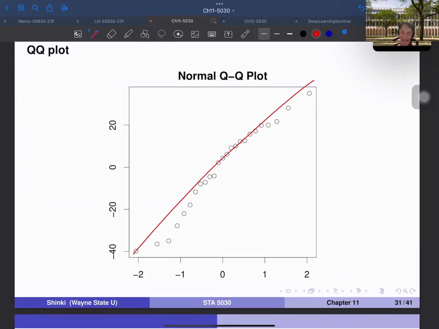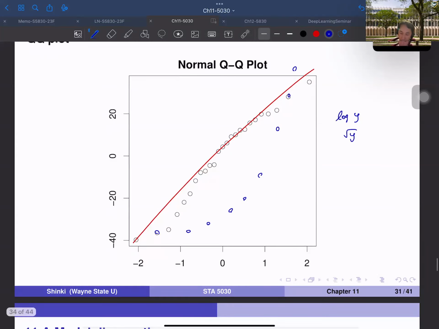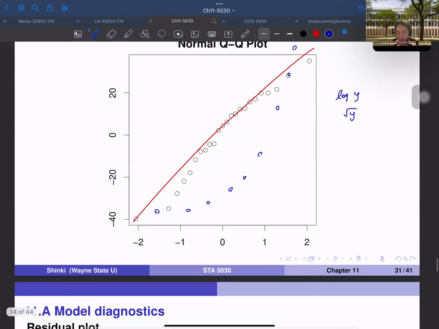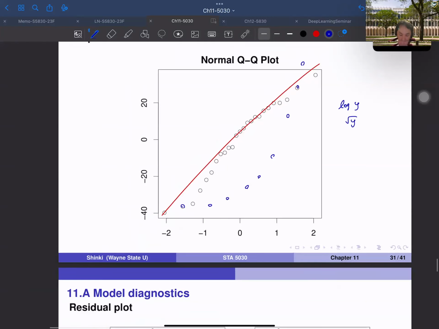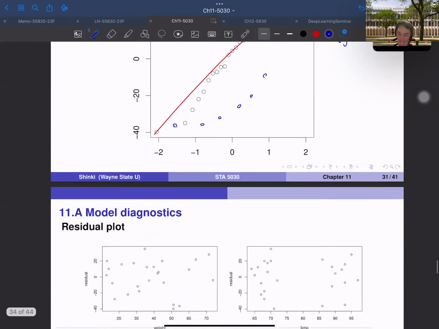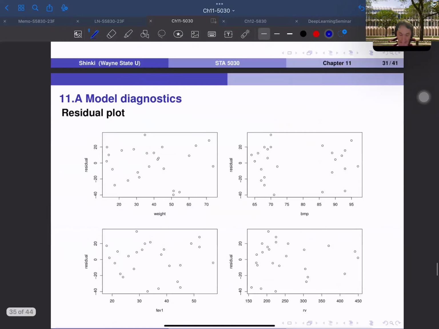The problematic case is a pattern like this, especially the convex pattern. Then probably we have to transform the y value, like the log of y or maybe the square root of y. These transformations are suggested. But this looks good, almost on the straight line. Not exactly, but this is real data. Not ideal, but I think it's an acceptable level.